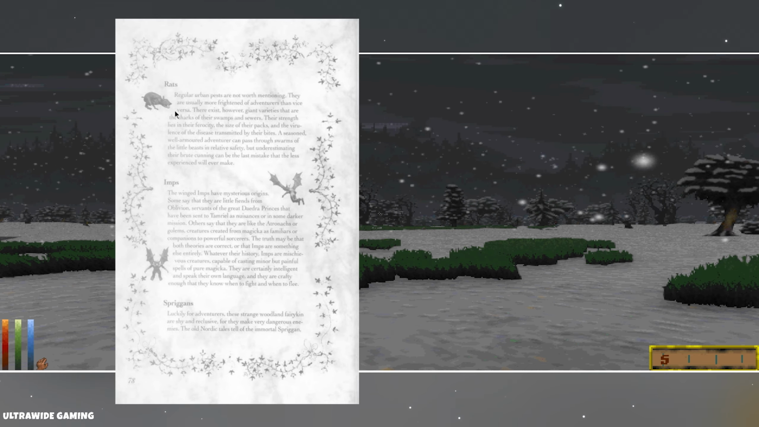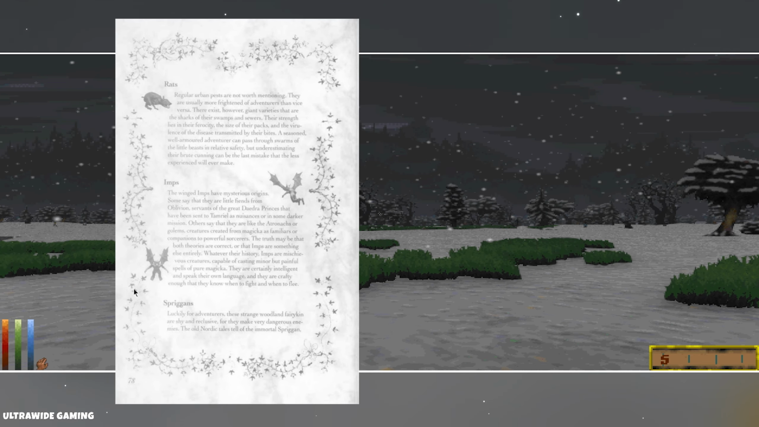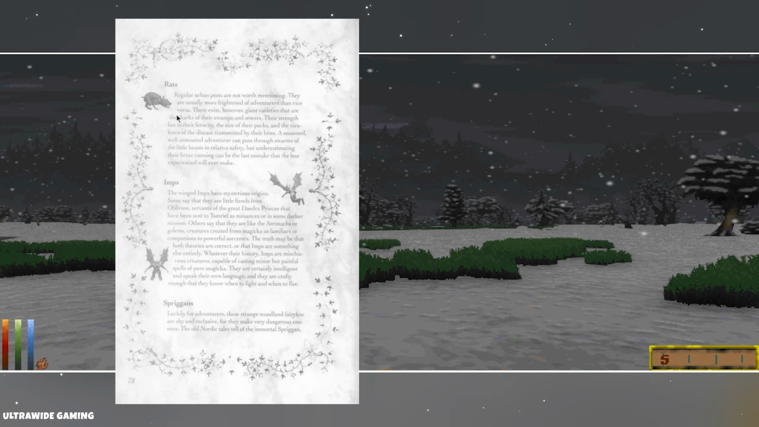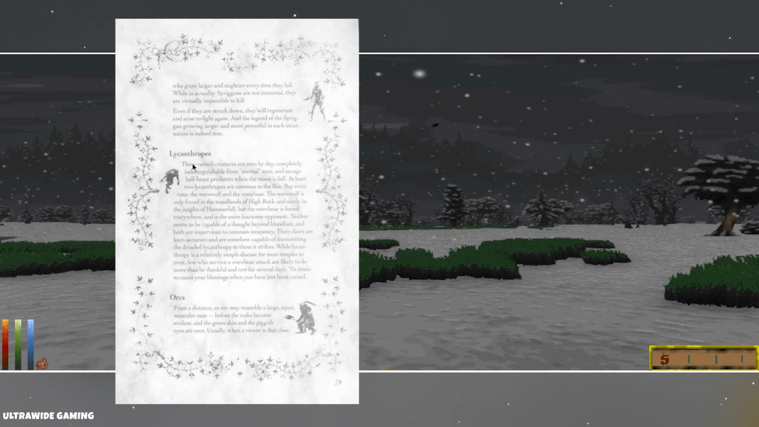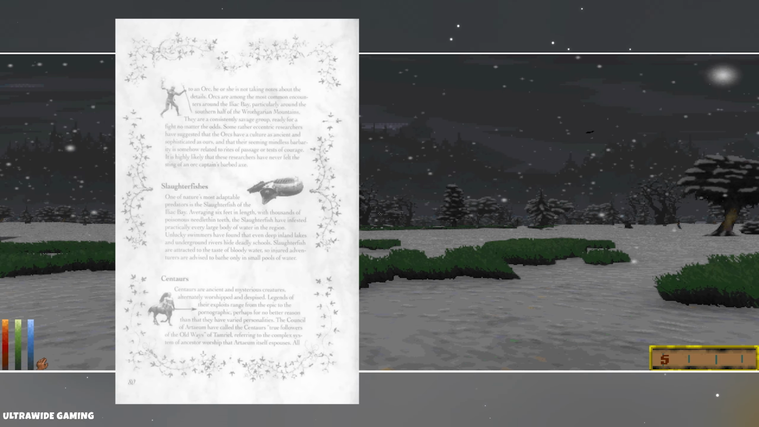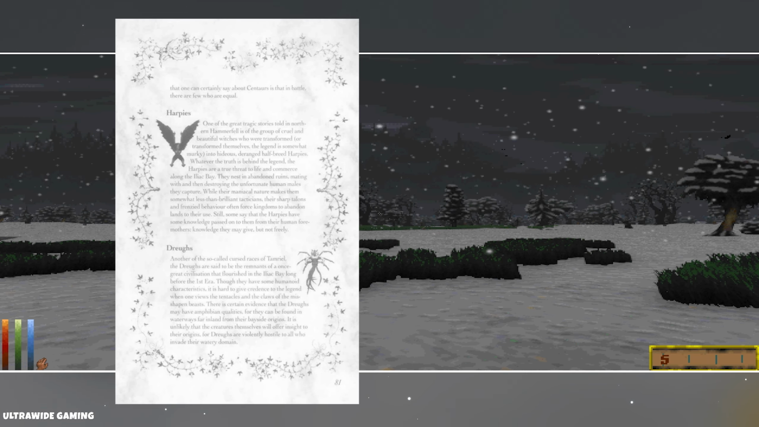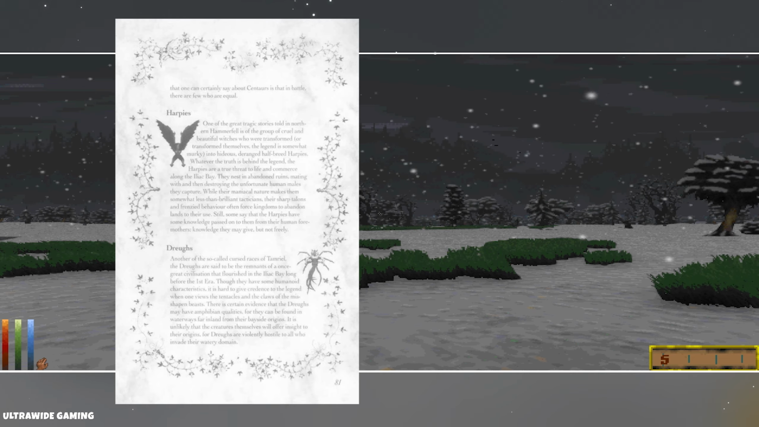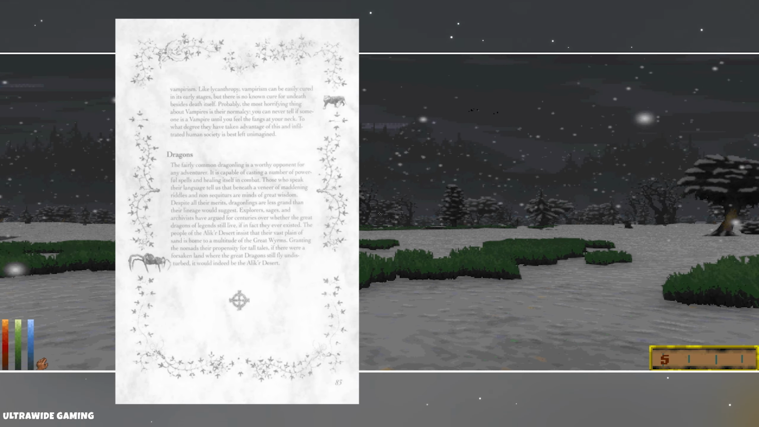Yeah, we have the rats, imps, the spriggans, which are like the tree-like, and for each of these there's a good explanation of what they are. Orcs, lycanthropes. There's the slaughterfish, the centaurs, harpies, druids, daedra. There's vampires, dragons.